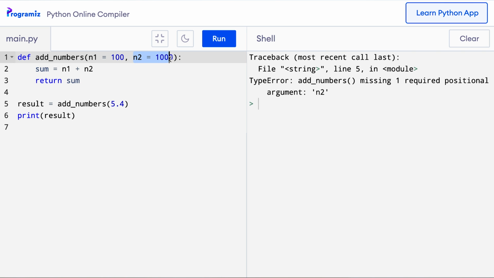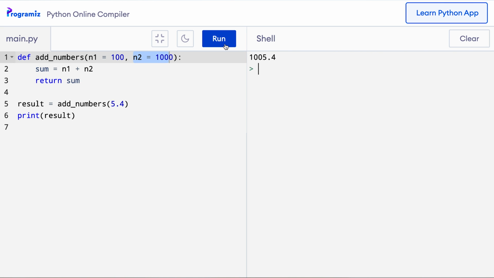Let me run the program again. This time when I ran the program, the output was 1005.4. What's happening here? Well, we have provided 5.4 as an argument. This value will be passed to n1. However, we haven't provided the second argument, so the default value of n2 equals 1000 will be used. And the sum of 5.4 and 1000 is 1005.4.